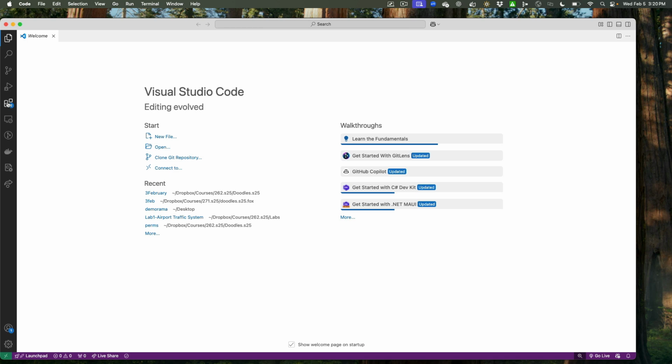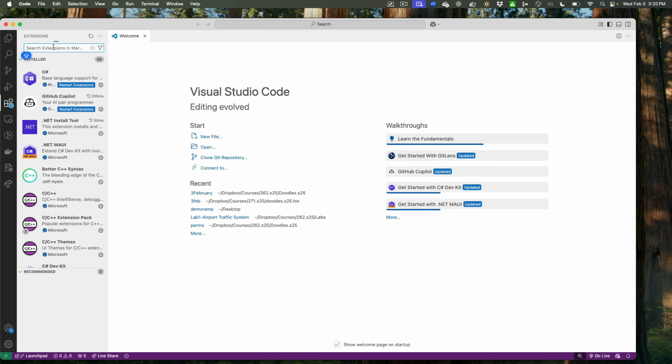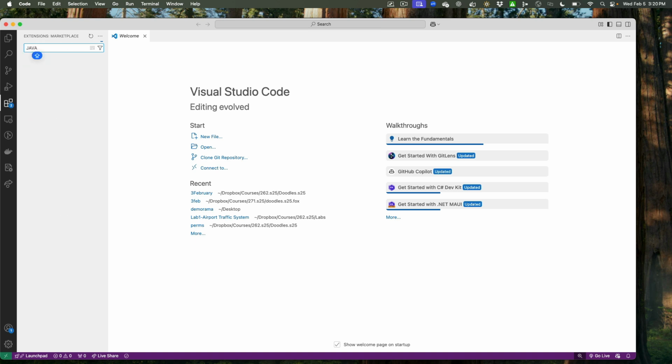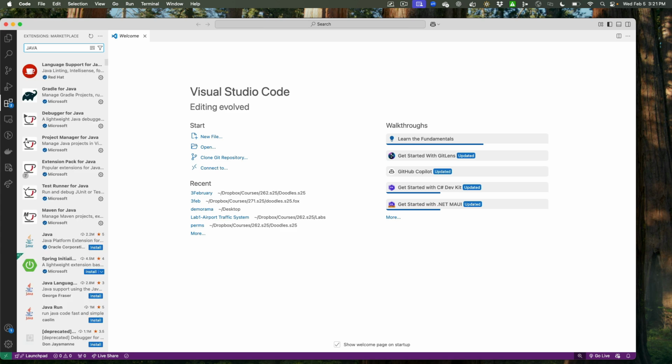To begin doing Java development, you have to get an extension. Extensions are how you add functionality to Visual Studio Code. And if you click here, you can discover an enormous ecosystem of extensions. The one we want is for Java, of course. Sorry, I didn't mean to be shouting with a caps lock on. It'll work just the same.